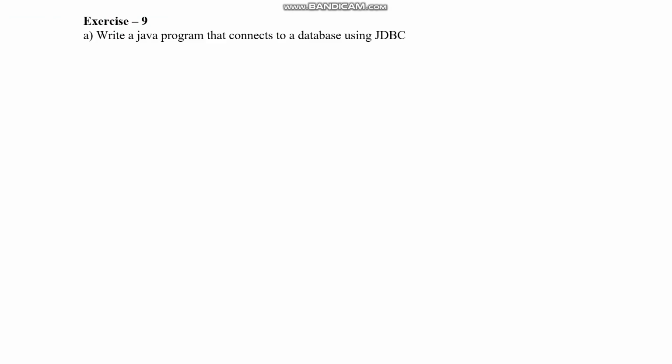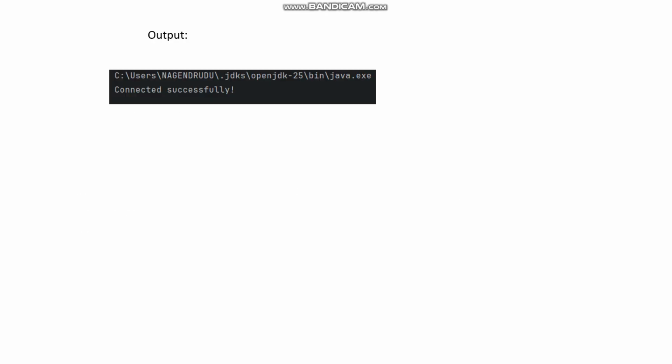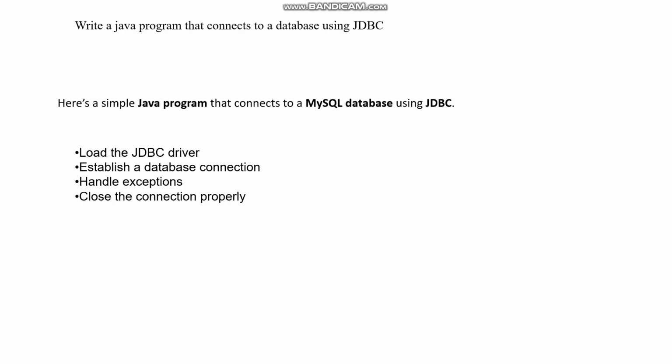Write a Java program that connects to a database using JDBC. To connect to the database using JDBC, we have to follow these steps. Here is a simple Java program that connects to a MySQL database using JDBC.